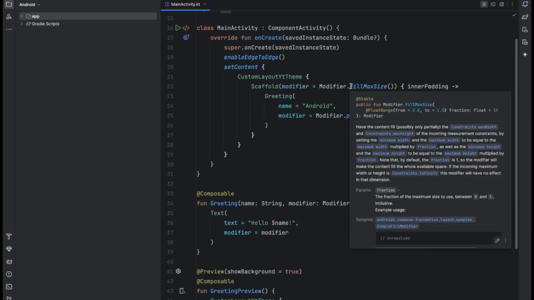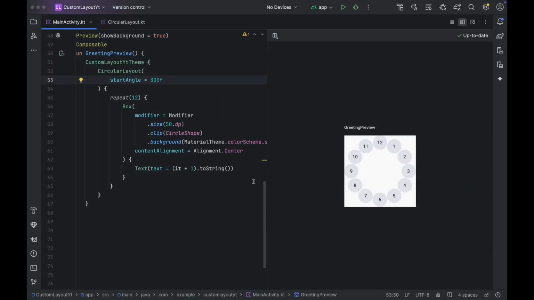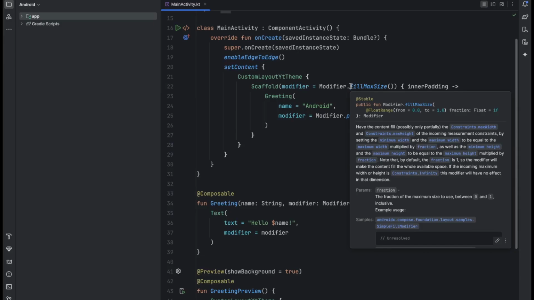So in this video, we'll learn how to create custom layouts in Jetpack Compose. Sometimes the row, columns, and other standard layouts are not enough. So making your own layout that fits your design is an essential skill to have. With Jetpack Compose, that is really easy to achieve. Let's explore how we can create our own custom layouts.